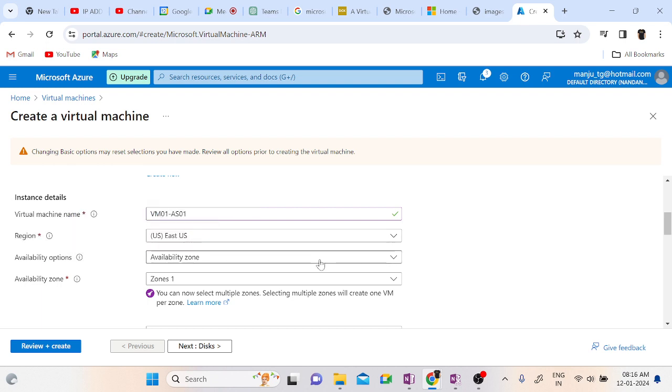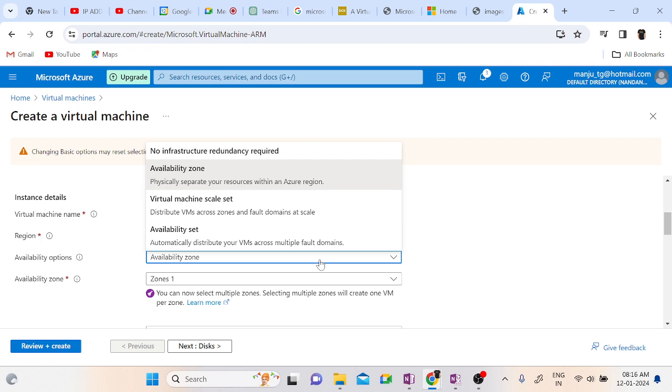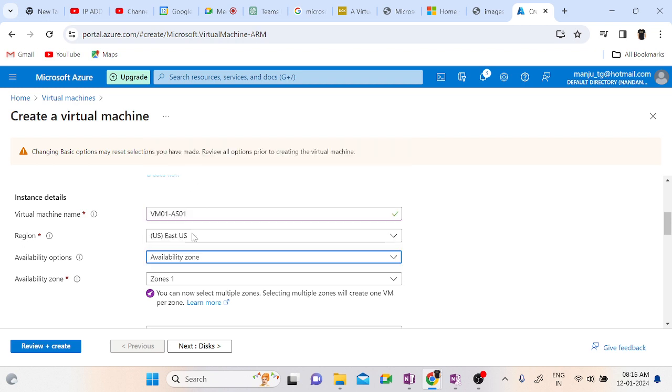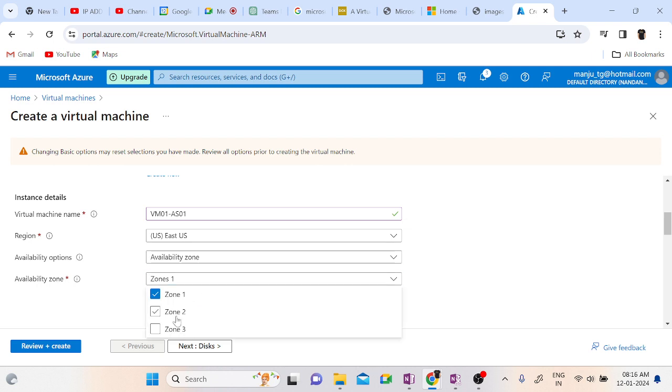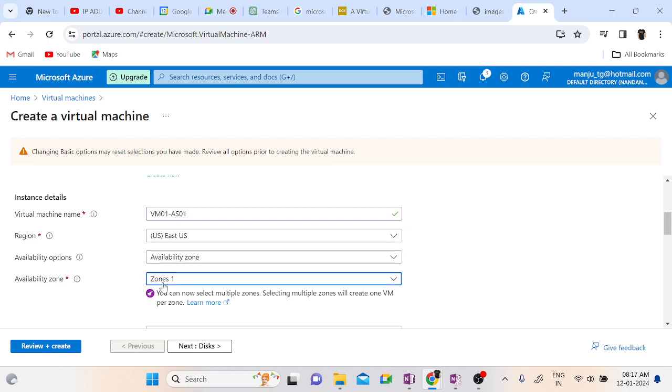If you click on this availability zone option, you see three things here. Availability zone means three physical data centers will be there within each region. If you select availability zone, below you get zone 1, zone 2, zone 3. You can keep virtual machine 01 in AS01 in AZ1, virtual machine 02 in AZ2, and virtual machine 03 in zone 3. If you have three application servers, same application servers, then you can keep one virtual machine in one zone.